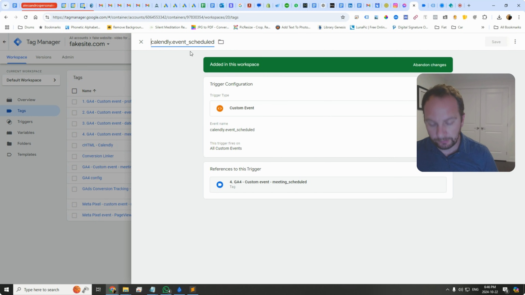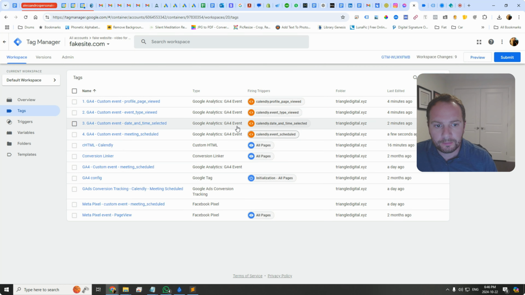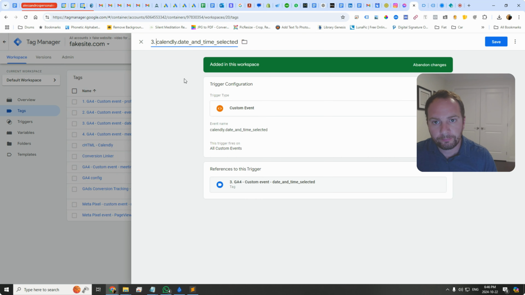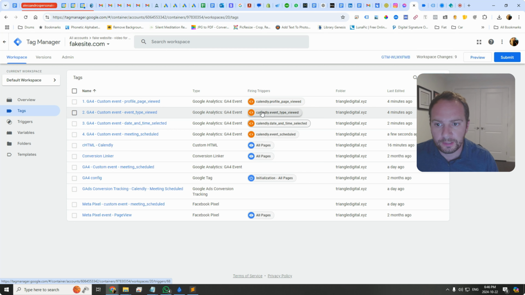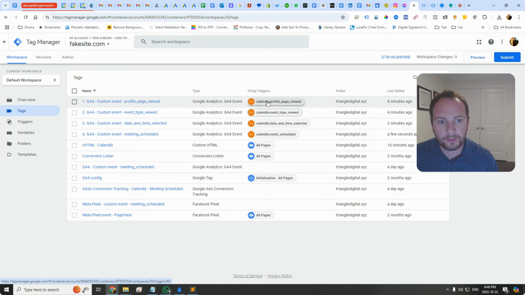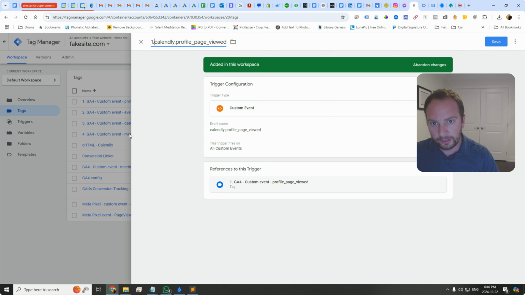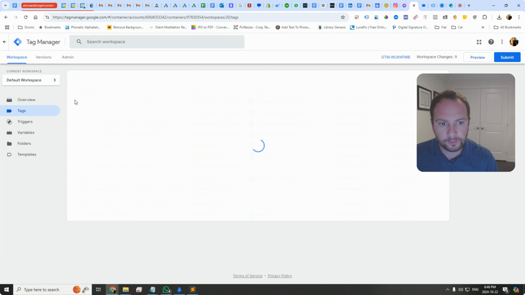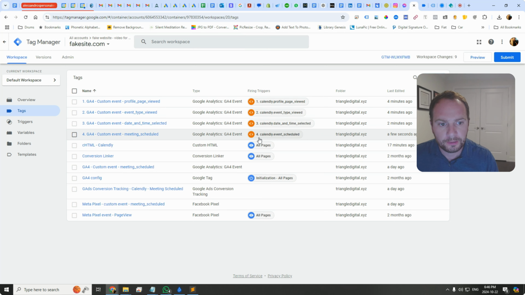Let's call this 4, because this is our 4th funnel step. 3, our 3rd funnel step. This is the event. We just want it all to match so that everybody understands what we're doing. 2nd funnel step. 1st funnel step. Refresh. There you go. It looks nice.